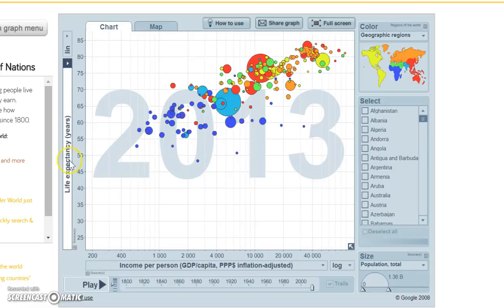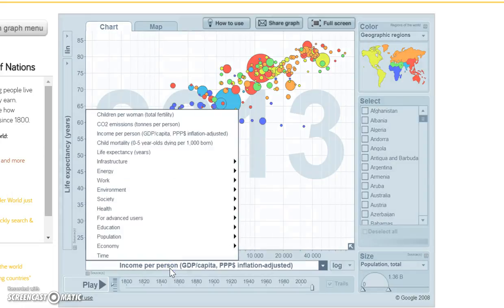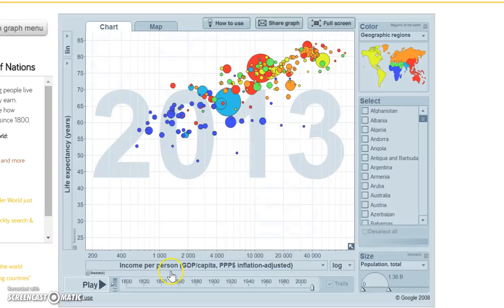And if you see the life expectancy and the income per person can actually change to different variables that you can look at. Some are more interesting than others. Some don't really have much to do with one another. And then you can also click on which countries you would specifically like to analyze. And then if you go over the country, it will show you which dot each one represents, which is fairly useful. So essentially, that is the basics of Gapminder.